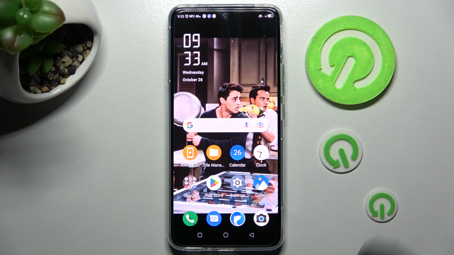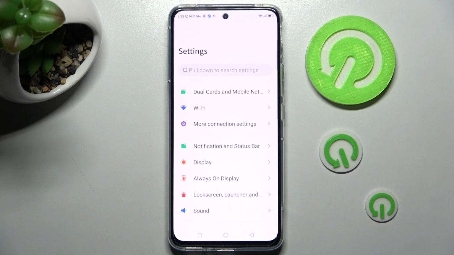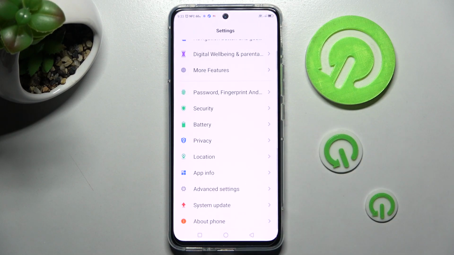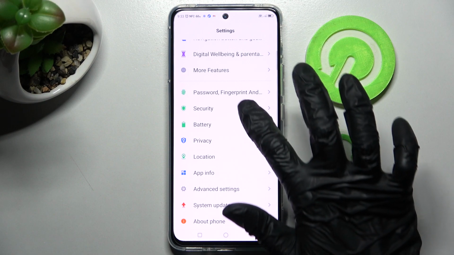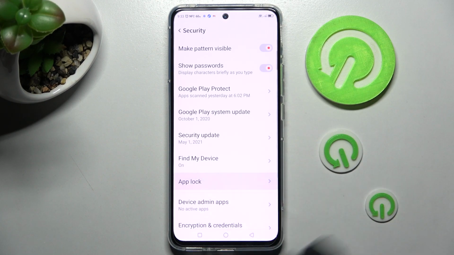Begin with opening Device Settings. After that, you need to scroll all the way down and tap on Security. Now, click on App Lock.